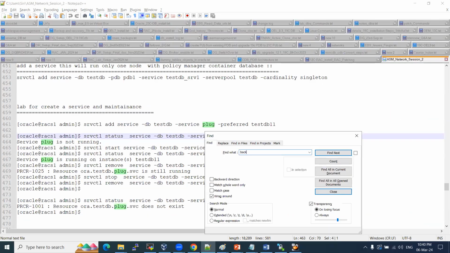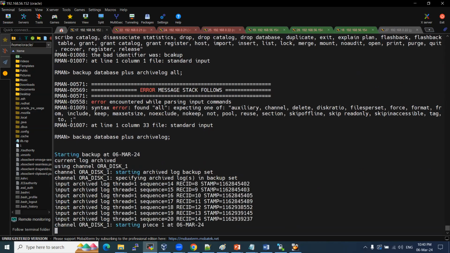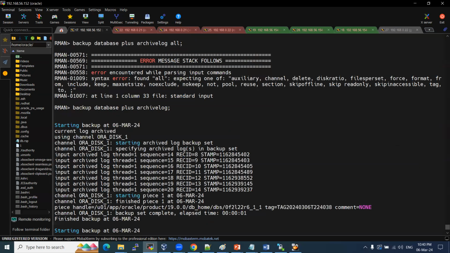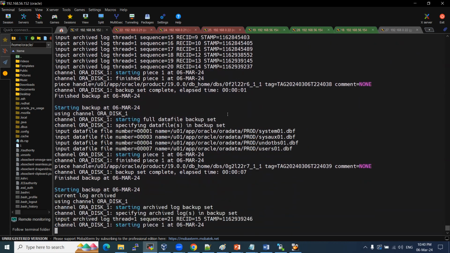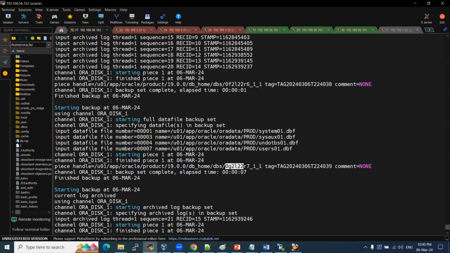Okay. Backup database plus, let me check that. I used to have that command: backup database plus archive log. There is no all. If I initiate it, I want to take the backup of the database files and also the archive log files. This command is going to create backups of all the archive logs and the database files. These are my data files, system, sysaux and user tables. All are stored into two different files.